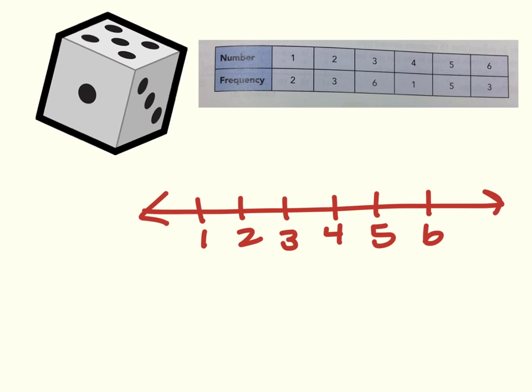And now we're going to add our dots. So how many times does 1 occur? What's the frequency for 1? That's 2. So we're going to put 2 dots here. The frequency for number 2 is 3. Remember, make sure you're lining up your dots. The frequency for number 3 is 6.